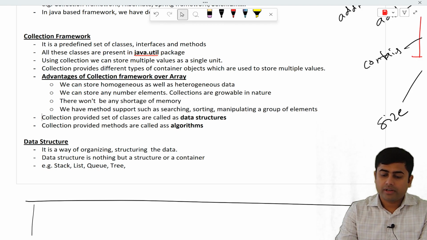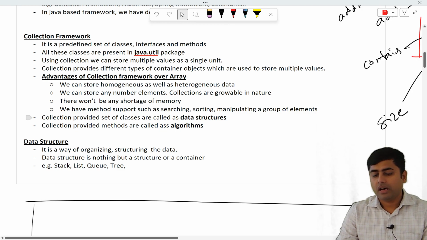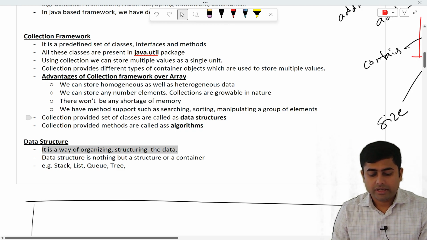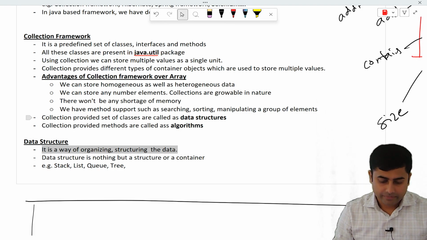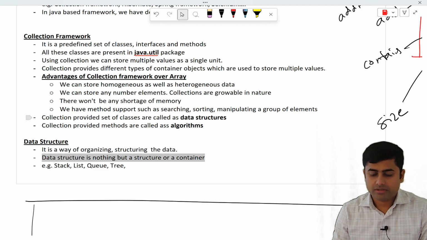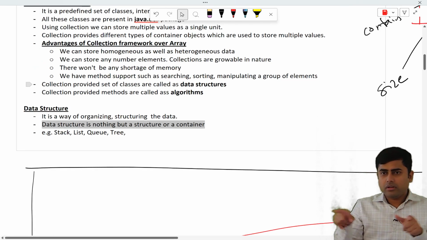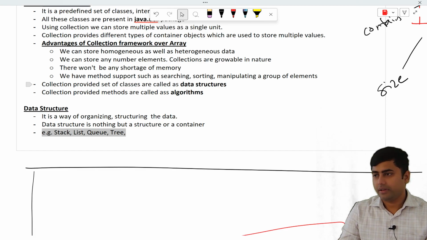Now collection provided set of classes, these are called data structures. And collection provided some methods, these are called algorithms, right? Now data structure, what is it? It is just a way of organizing or putting the data in a structured way. Data structure is nothing but a structure or a container. जब भी आप सोचते हो कि data structure, आप समझो कि you are talking about a container. So we have different types of containers or structures: stack, list, queue and tree.